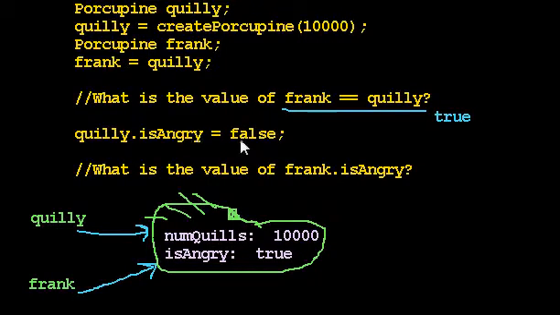Now, Quilly.isAngry gets the value of false. What do we say? Here's Quilly. Quilly isAngry is over here. That should get the value false, and I think you can see now what that did. We just changed both Frank and Quilly. Quilly isAngry will be false, but Frank isAngry will also be false. And why is that? Because Quilly and Frank are names for just one porcupine. We didn't change two porcupines with one line of code here. We changed one porcupine that has two names.